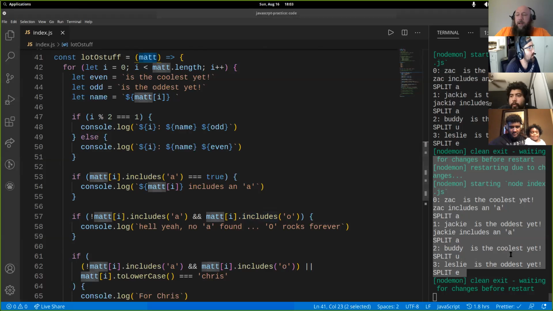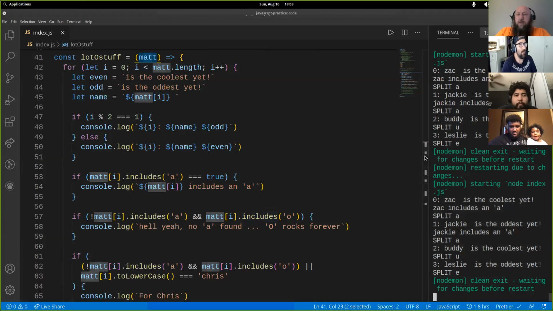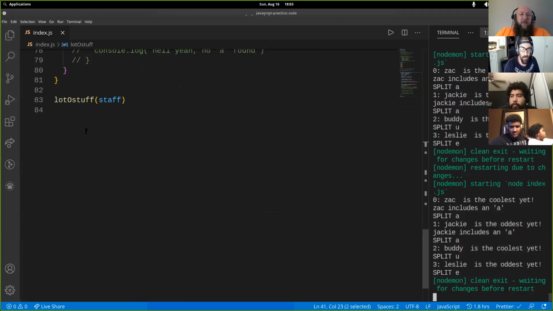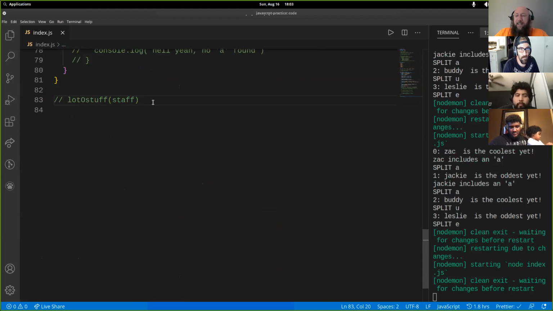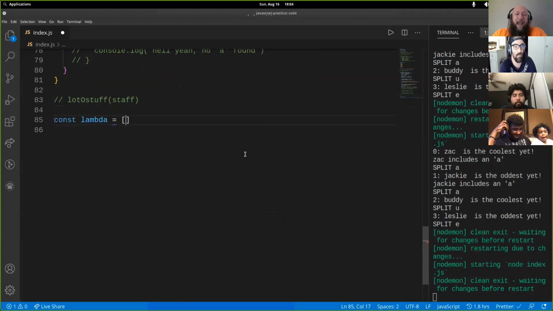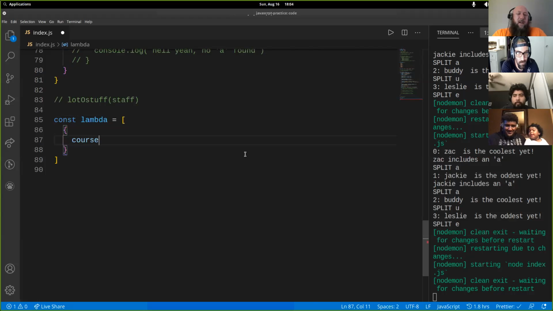All right, so let's do objects real quick. I'm just going to comment this out. Now, the nice thing is I just comment out this one line and nothing else is running, because we're no longer invoking. So let's do an object. We're going to call it lambda. And we're going to do an array of objects, and we're going to call it course.